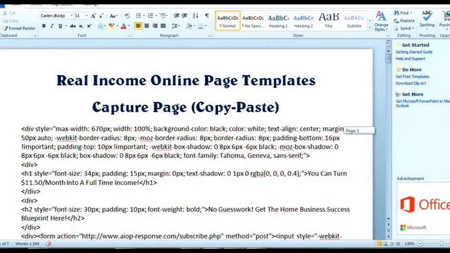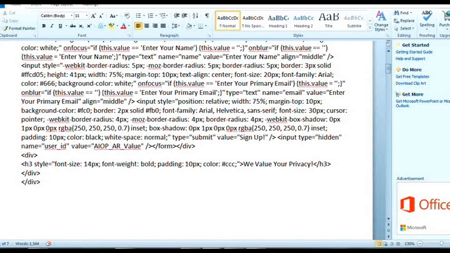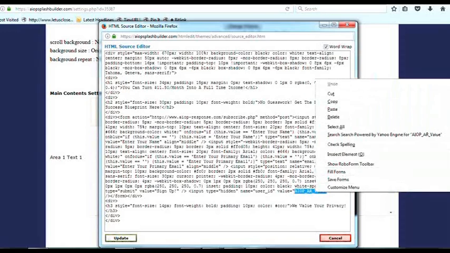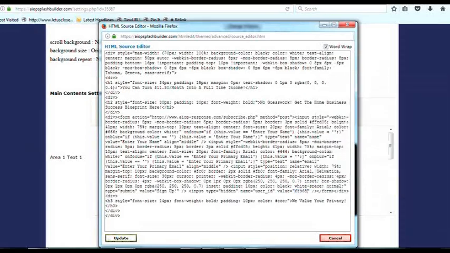You can also find it in your page template here, so you know what you're looking for. Right here where it says value equals AIOP AR value, in the quotes. That's where you're going to put those numbers, right in there. You're going to copy over that text and stick those numbers right in there. So when you come back up here, you're going to see this right down here, AIOP AR value. You're just going to paste those numbers right over that. And make sure you don't have any spaces between the quotes and the numbers. That's all you need to put in there.